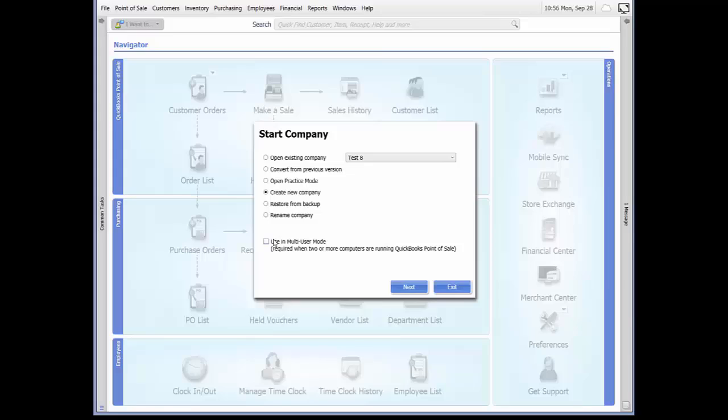If you have multiple computers to set up, then you will check the multi-user configuration. We don't, so we will leave it blank. Select Next.